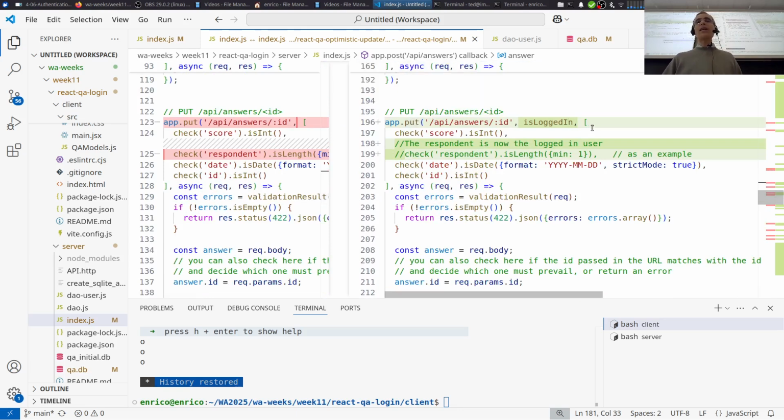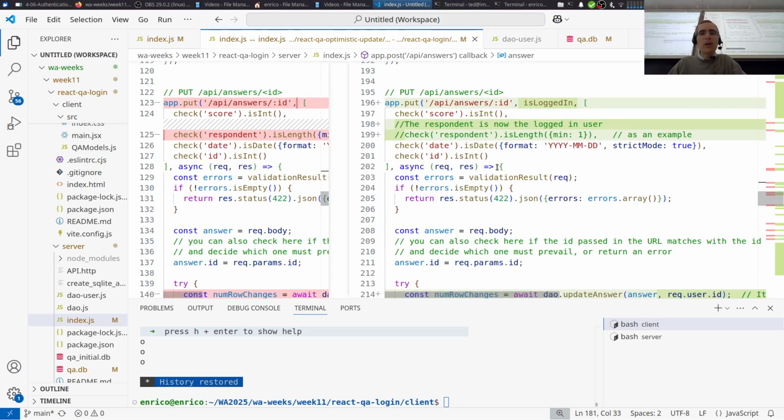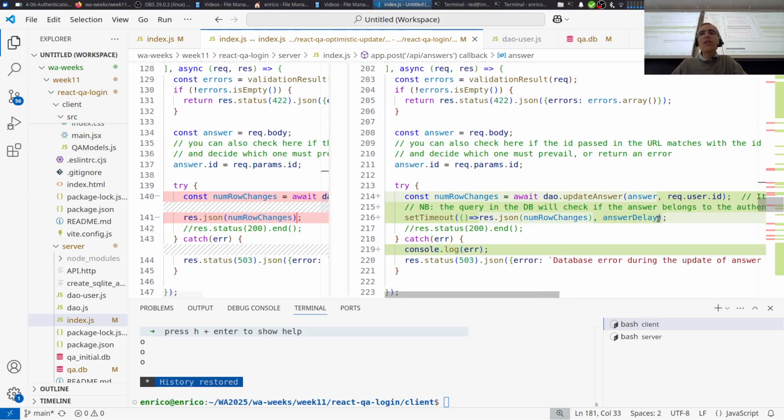Put again isLoggedIn, another authenticated API. Why? Because to update the answer, I decided that I need to be the owner of the answer. So I need an authenticated session. But be careful, this is not enough, because I need to check at a certain point.